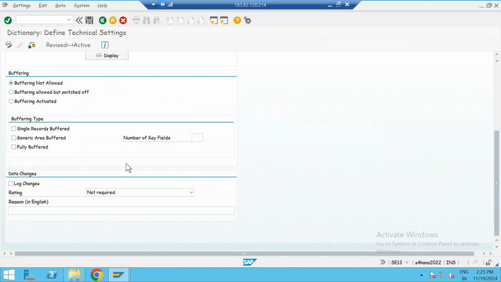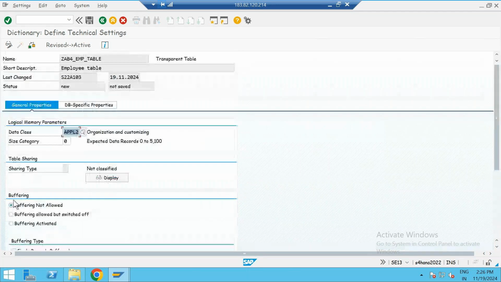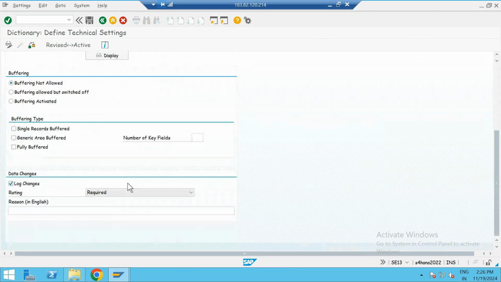Then log changes. Log changes means whenever I make any change in the table, if I add an entry, if I delete an entry, anything, if I'm changing, then those logs will be created here. For this table, I'll log the changes. I'm just simply checking the checkbox to see who made the change, what change was made, and all. Just the checkbox. I'll show you what this means in 10, 15 minutes. You'll understand this more.